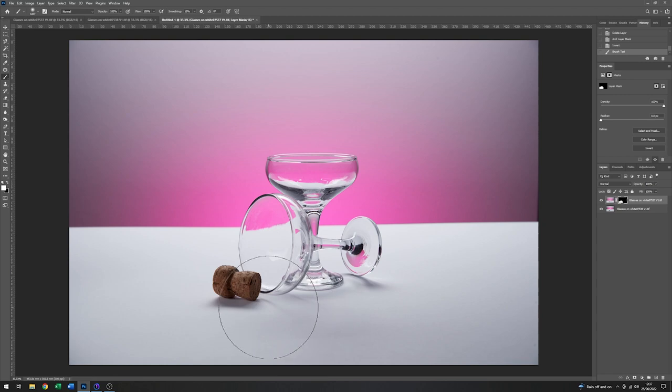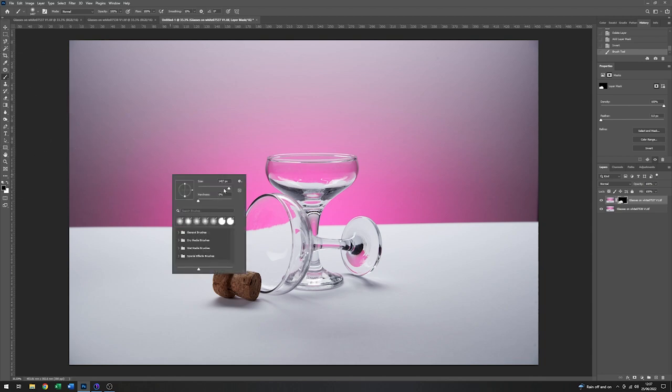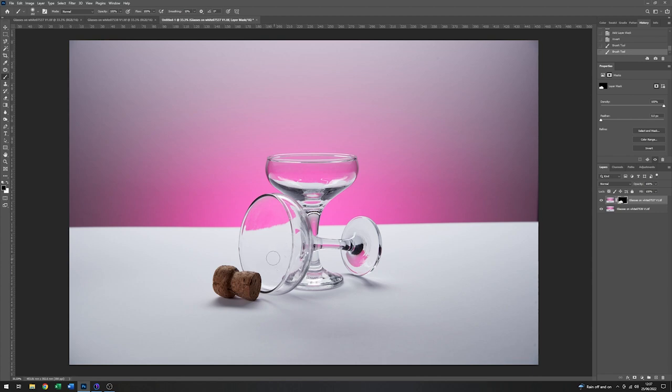Lovely. Now you can see it's also brought in part of the highlight that we didn't want. So in order to get rid of that, I will just change back to black, and I'll change this brush for a smaller one, like this, and we'll just paint in where the highlight is. There.